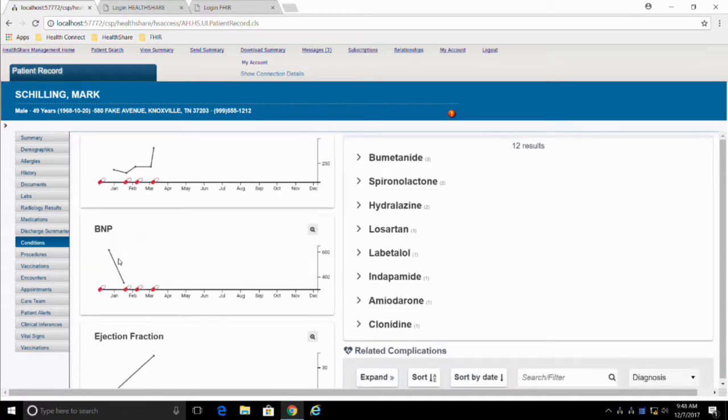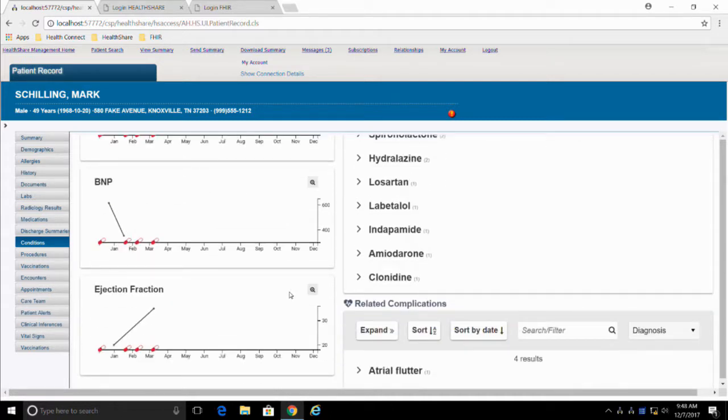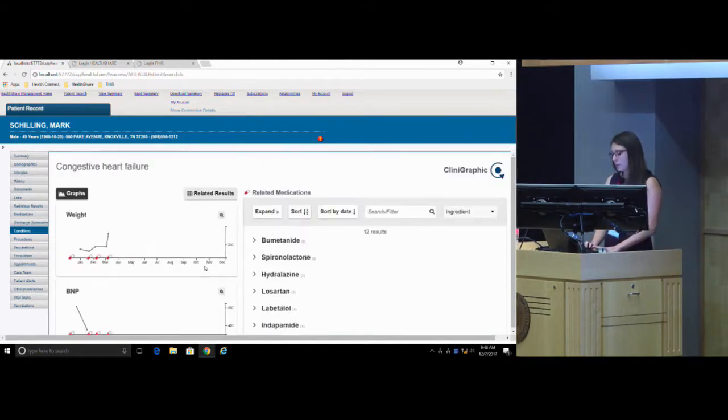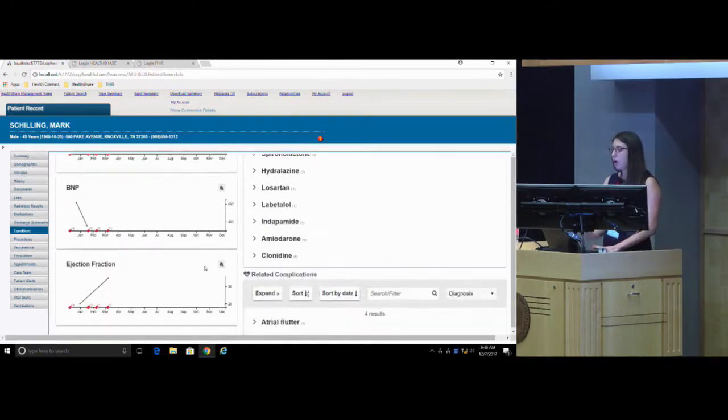Same with BNP, and then ejection fraction is something that we're pulling out of unstructured text, so we're using our NLP framework in order to pull that information out and discretize it. We also have related medications, but all of this is driven by FHIR. So being able to communicate these parcels of information in a quick and easy format is crucial for this application.